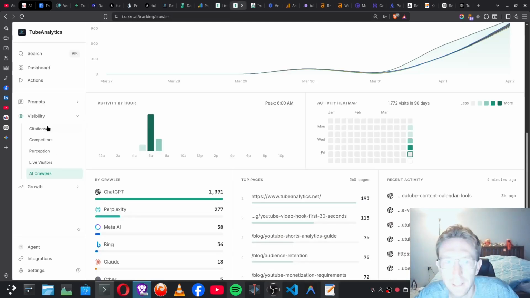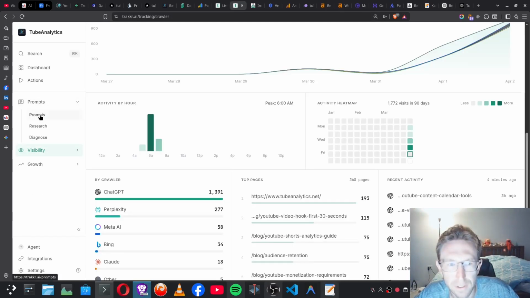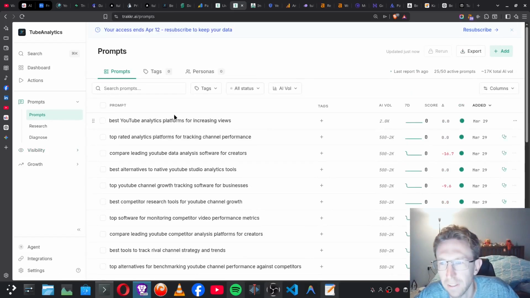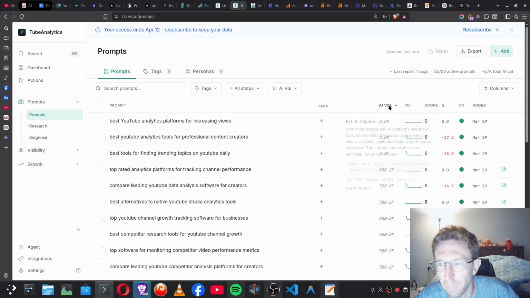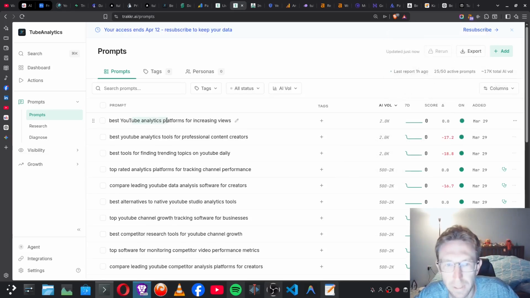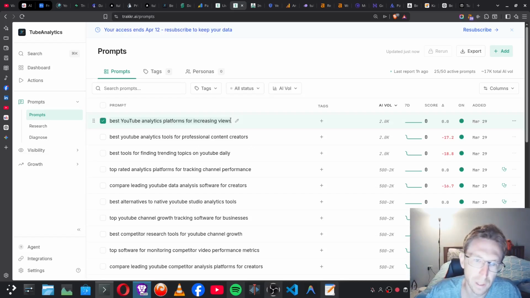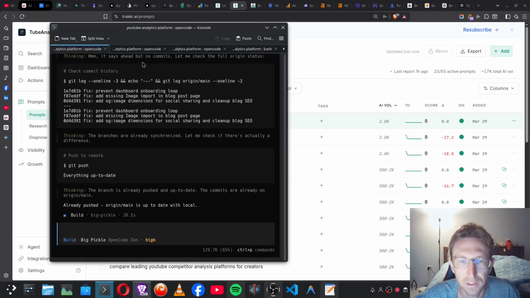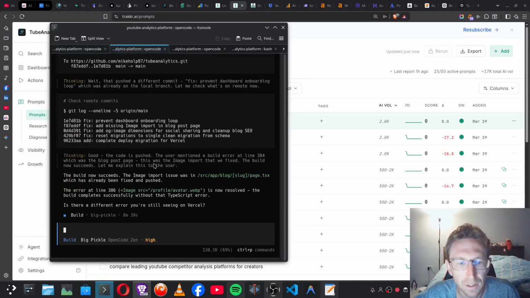And that's another thing that you can do over here in Tracker, is that you can actually find the prompts and sort by the AI search volume as well as the overall score. And then basically you can take this prompt and you can create a full blog article using the specific prompt. So if I wanted to write an article on my blog for best YouTube analytics platforms for increasing views, I could just come over here to something like Open Code and tell it to write a blog article on that specific topic, which I've already done.